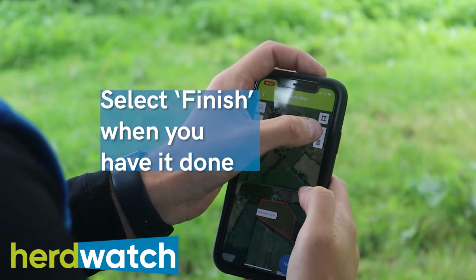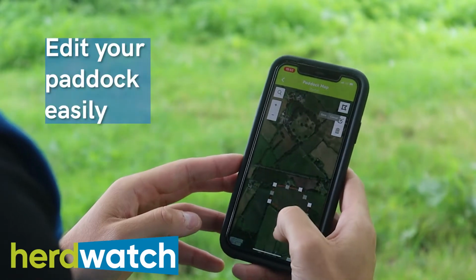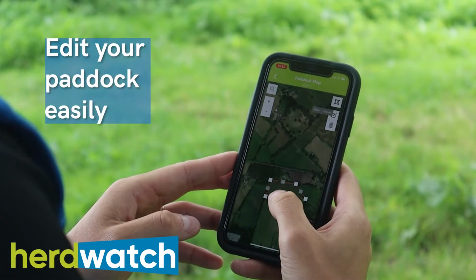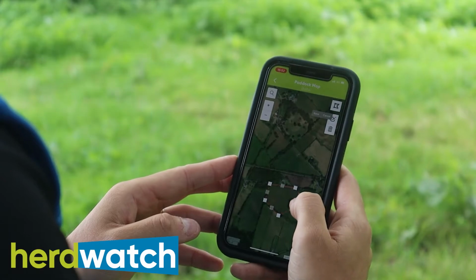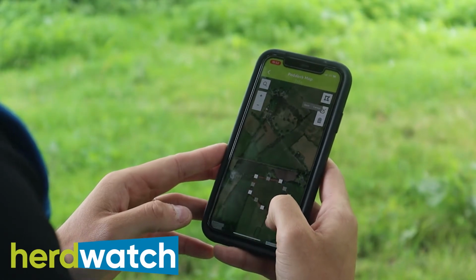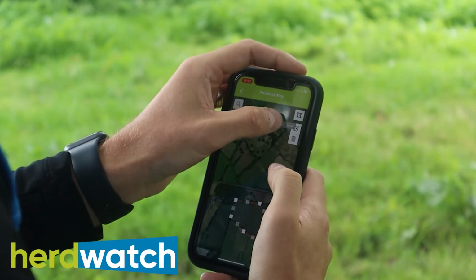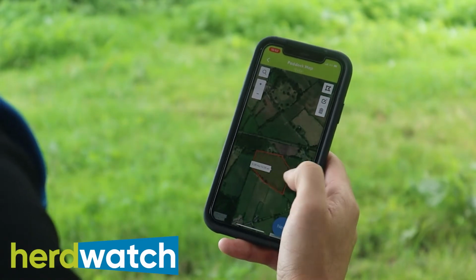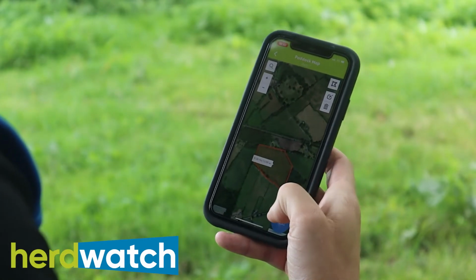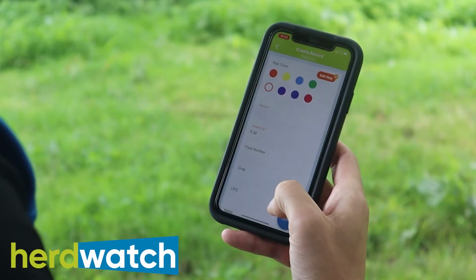Now if you want to edit it before you actually save it, you can just click on your edit icon, and you can move your little icons here, which is going to allow you to get much more accurate detail around your paddock. Click save again. Straight away I'm told how big this paddock is in hectares and acres, and then when I'm happy I can select next.